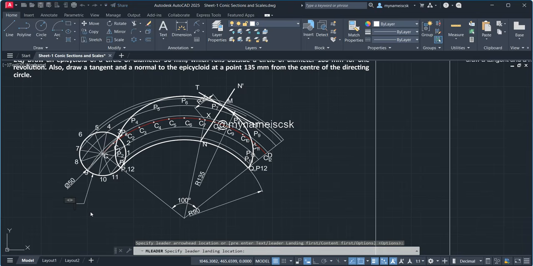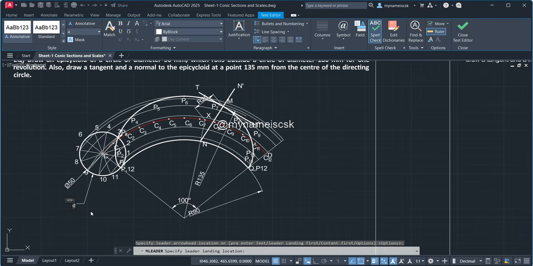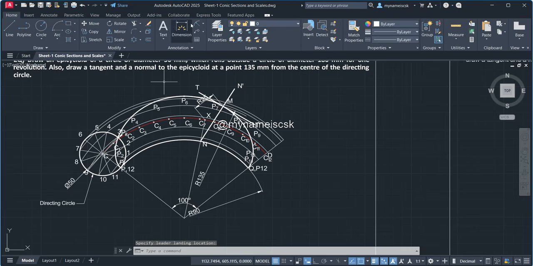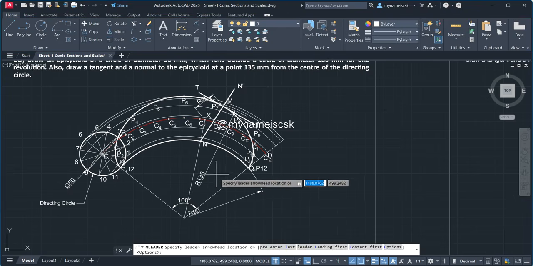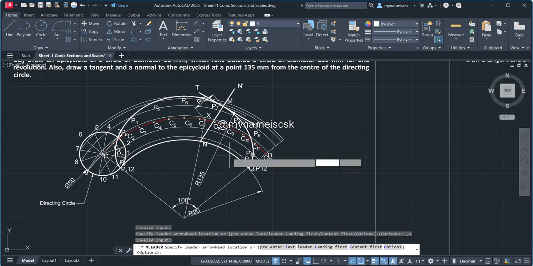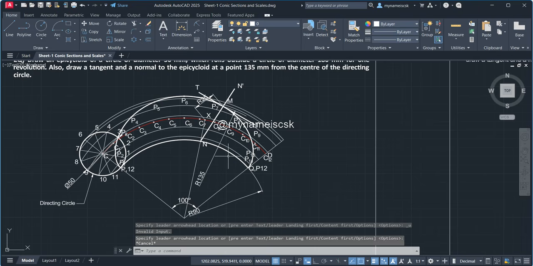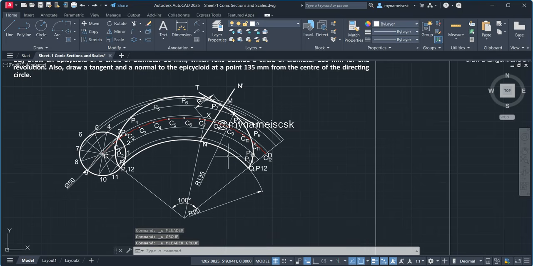Such as this is my directing circle. Directing circle. This is my directing circle. Again, this is my, okay, so that one we have to write it as directing circle and this one we have to write it as generating circle. Don't confuse with the directing circle and generating circle.